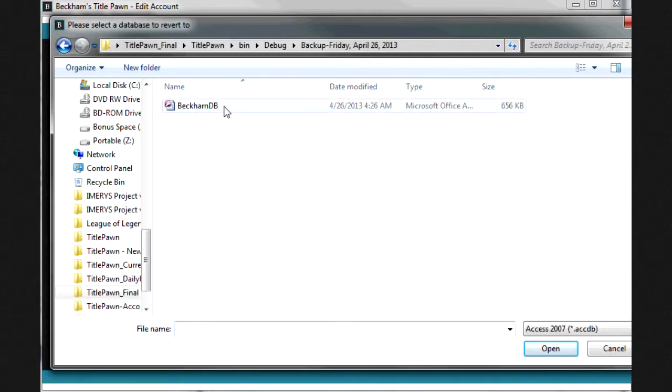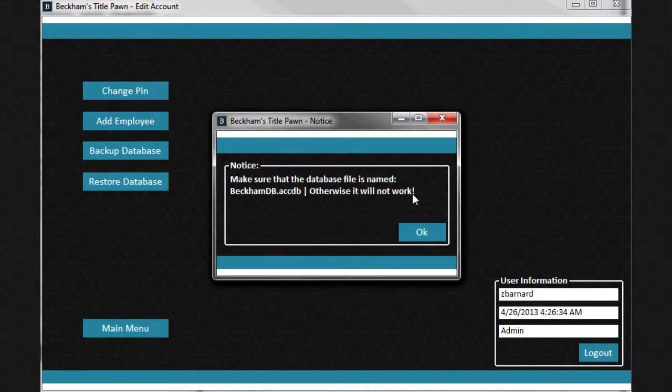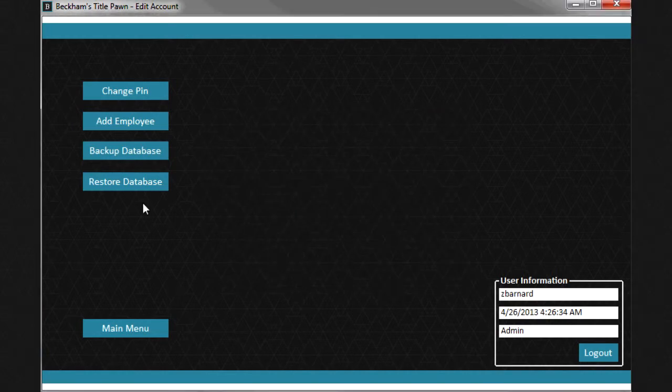If we clicked on it, then we can select the Beckham DB, and if I double click this, it would load it in as the current database file. And this is just telling you that this is the required name in order for it to be able to work with our database system.